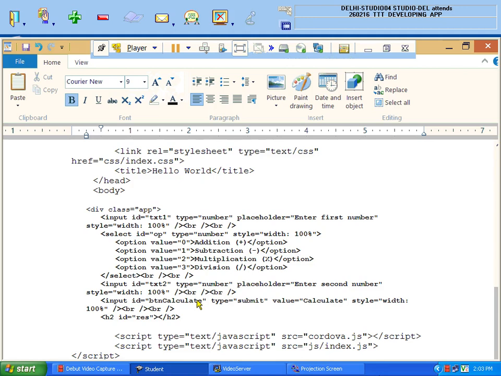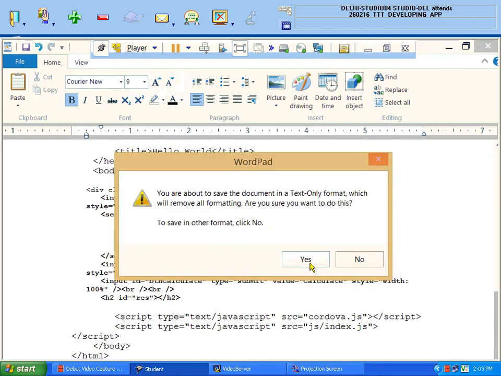Now what does this code do? First it contains a text box that displays the message enter the first number. After that we have a select box which displays four options: addition, subtraction, multiplication and division. After that we have another text box which says enter the second number, and finally we have a submit button. So you would have understood this is a calculator app that we are trying to create.